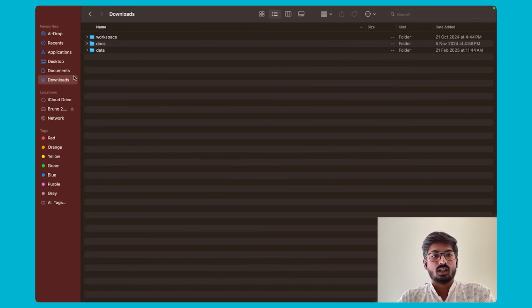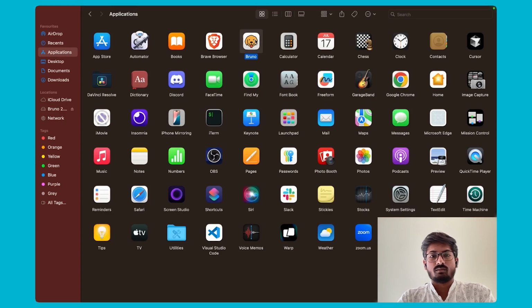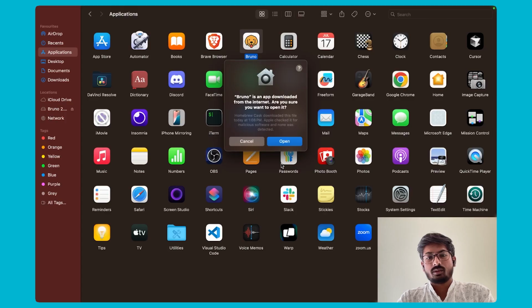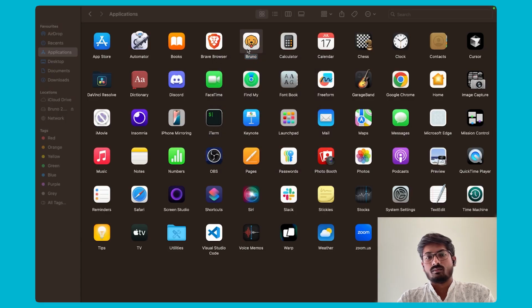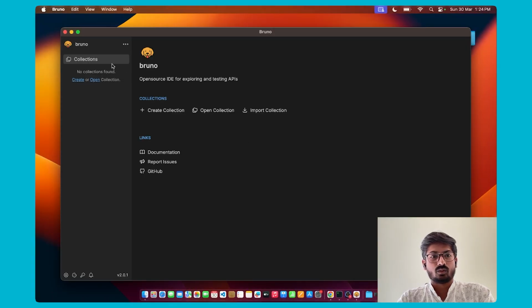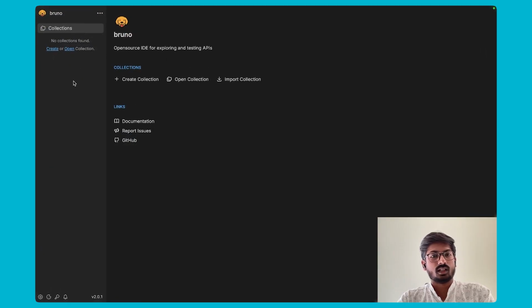Go to applications and it's available now. When you install Bruno for the first time, it will show you that Bruno is downloaded from the internet. You would like to open it, so yes, open, and Bruno is available for you.